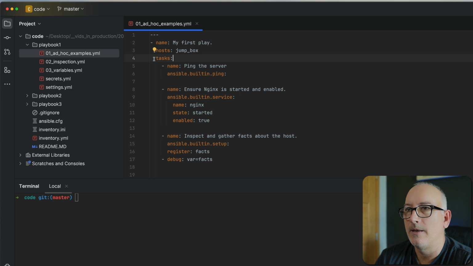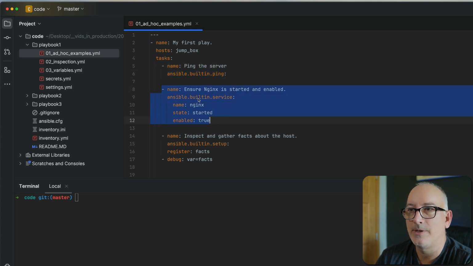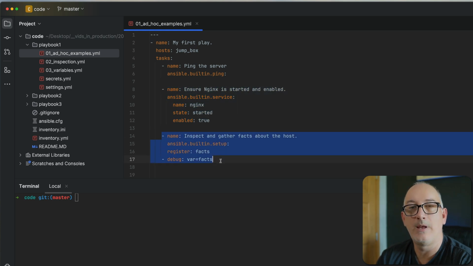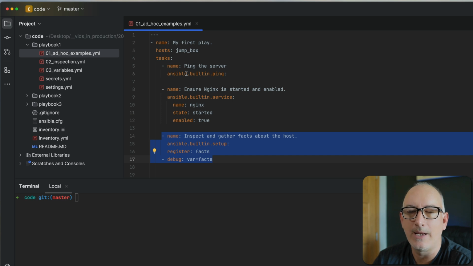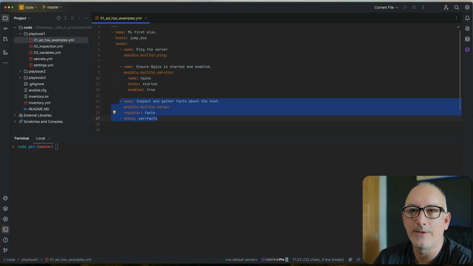And then the third variable that we'll see in this playbook is the list of tasks. So here's task 1, which is to ping the server. Task number 2 is to ensure Nginx is started and enabled. Task 3 is to gather the information about that host. We'll talk about this one more specifically in a little bit, because this is automatically part of a lot of different playbooks. It's called gather facts, and we'll see this on other playbooks in the future. But for now, let's go ahead and run this.